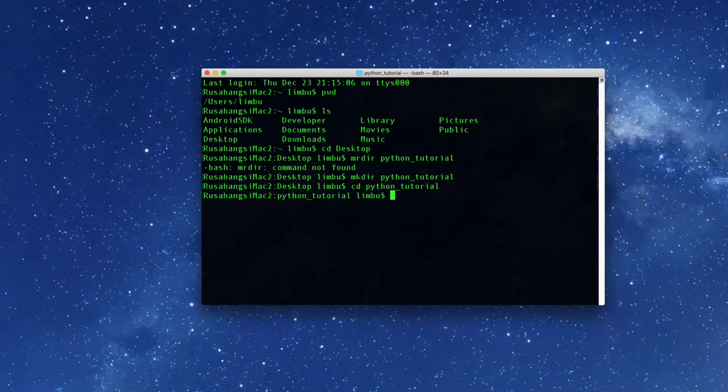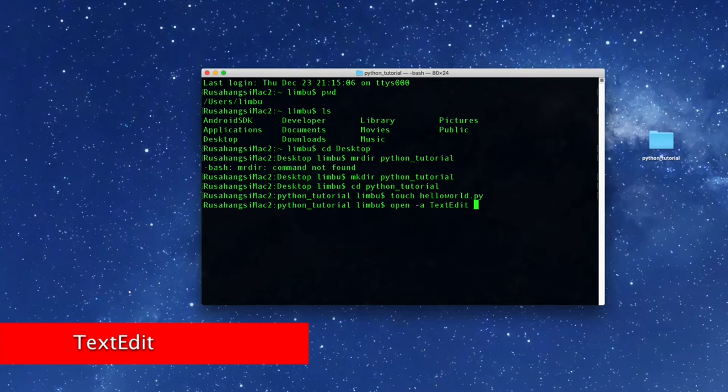Now create a new file right on the terminal, touch space and the name of the file. I'll name it helloworld.py and hit the enter key again. Now write some code in the helloworld.py file. I mentioned before that you can use any text editor that you want. So for now, I'll use the macOS built-in text editor, TextEdit. So write on the terminal, open space hyphen a, and then the name of the app, TextEdit, and the name of the file that you want to open. In this case, the file was helloworld.py, and hit the enter key.